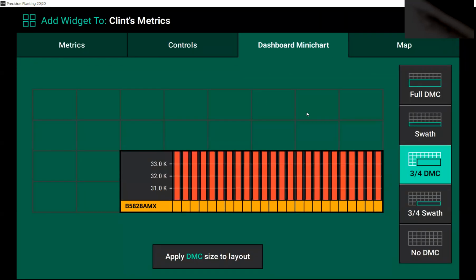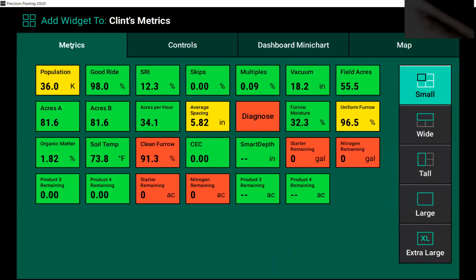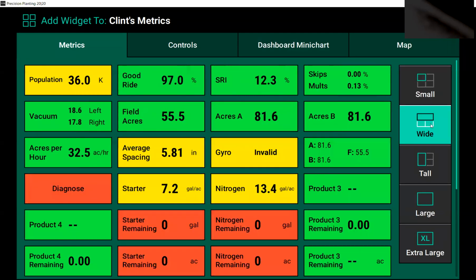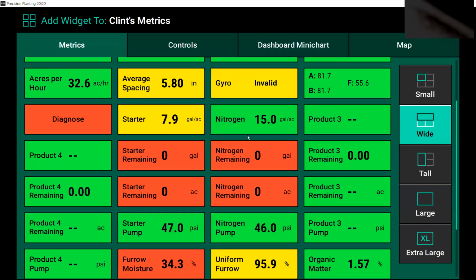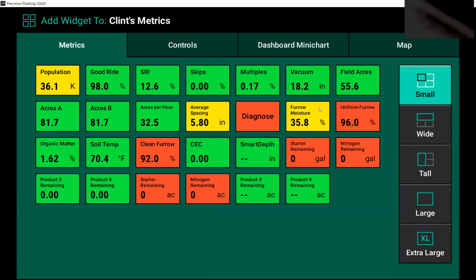And here's all the options. So there's metrics, or kind of your numbers. There's a small, wide. As we go to the wide and the tall and the little bit larger screens, you get a lot more options that are available. There's a limited number in the small.